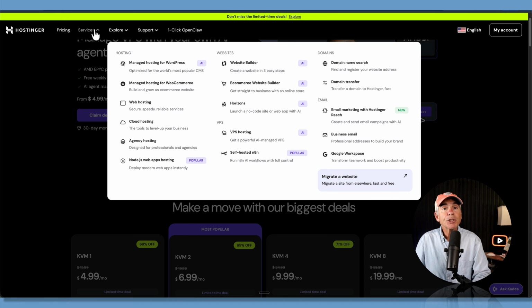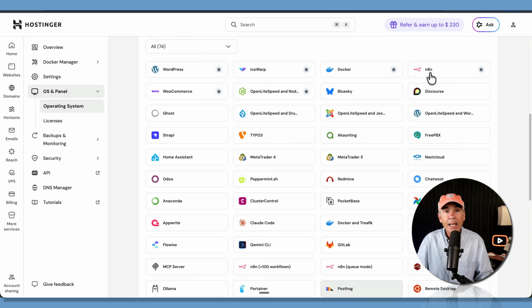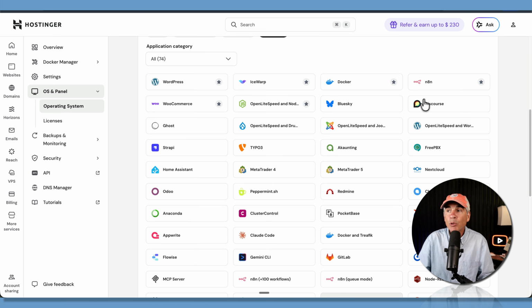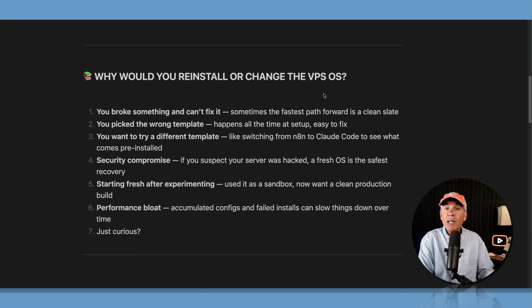Maybe when you first signed up for your Hostinger VPS, you did not realize that there was a self-hosted N8N template. So instead of choosing N8N at the install, you chose something like Docker. Or maybe you chose one of these N8N with 100 workflows or queue mode, and you really just wanted the plain old N8N template. Maybe your VPS got hacked, or you suspect there might be some malware on it.